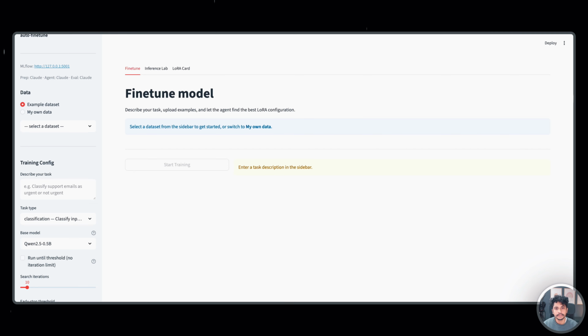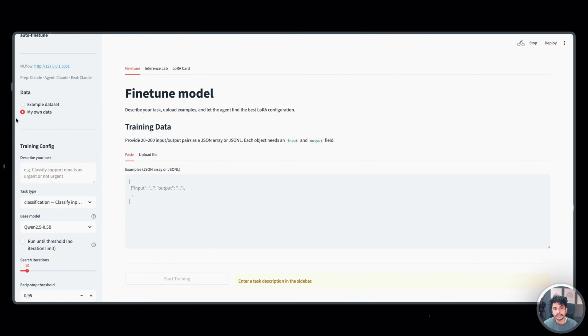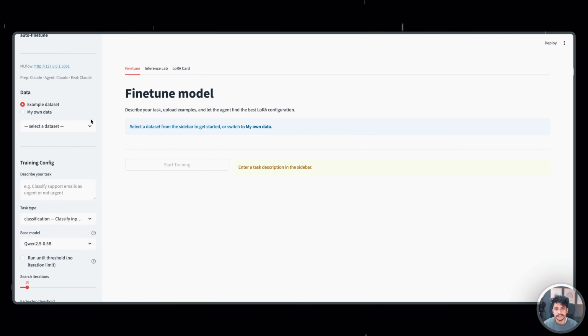So for data, you can use an example data set. And as I mentioned, in the example folder, you have an email urgency classifier example, invoice data extraction, commit message generator. All these examples are there. Or what you can do, you can select this and upload your own data here, or if you have a file, you can also upload a file from here. Both are possible. In this example, I'm going to use an example data set.